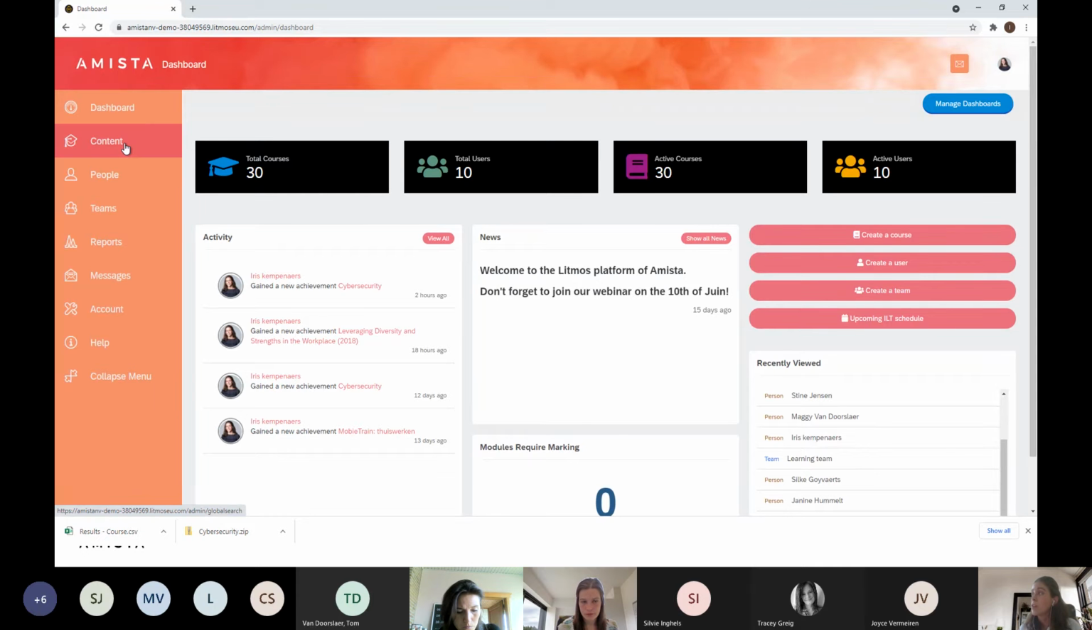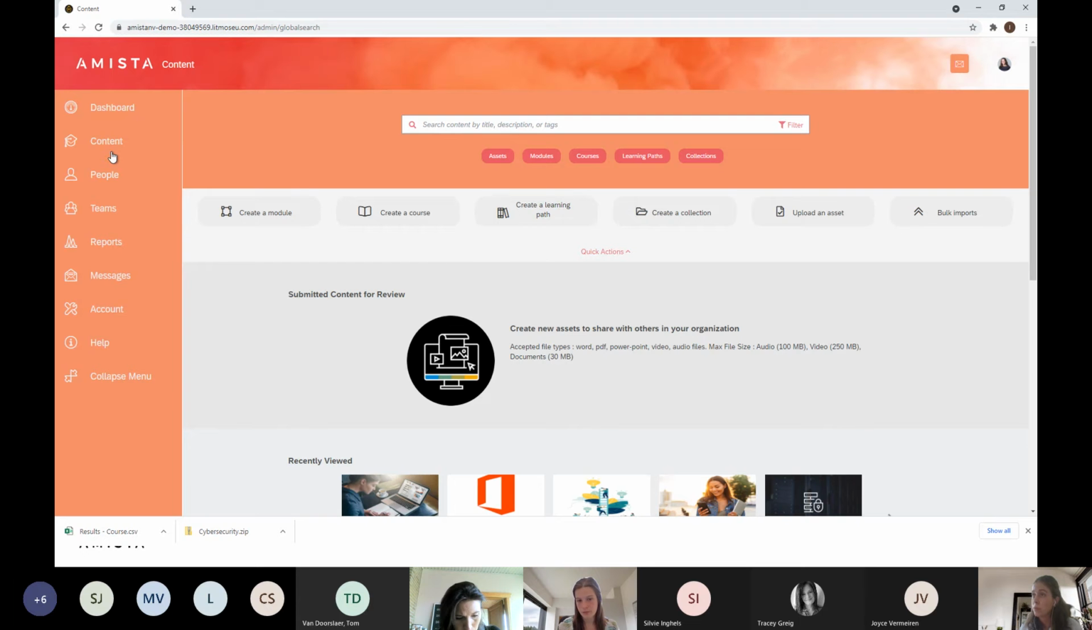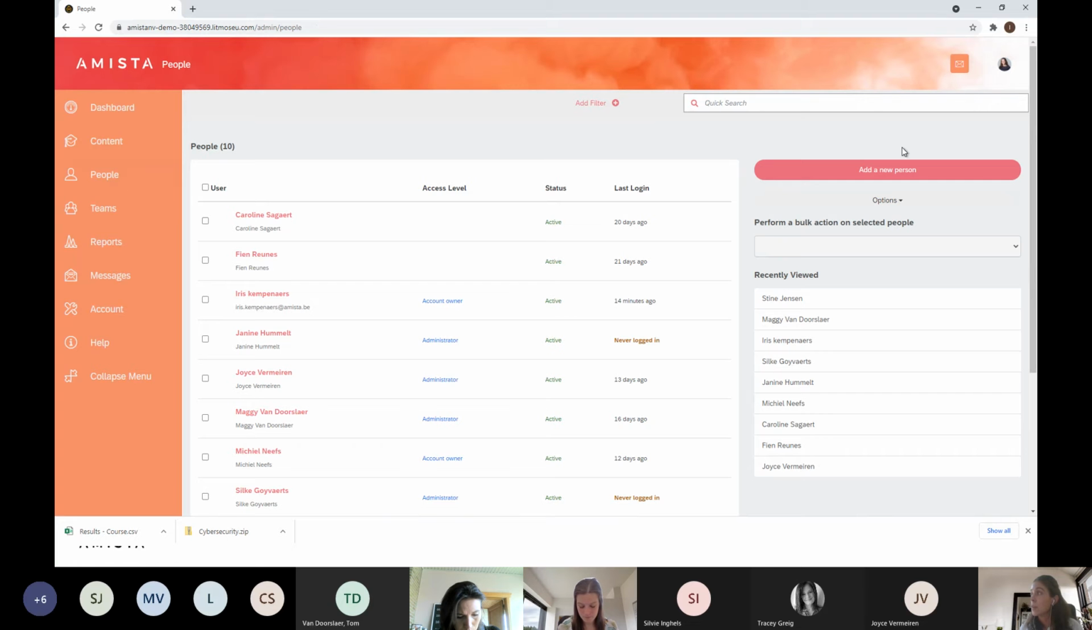So as an administrator, you have actually 4 important tabs. You have the content, where you will create the different kind of content types. You have the people tab, where you can add new persons to your Litmos system. And of course, you can do this in bulk via an Excel file.